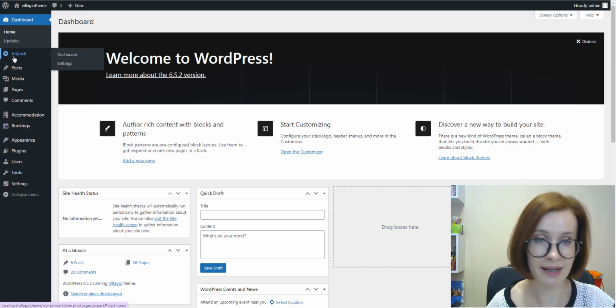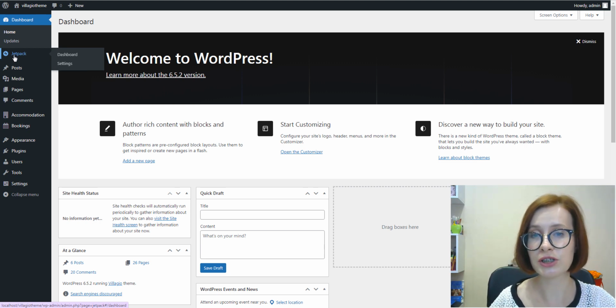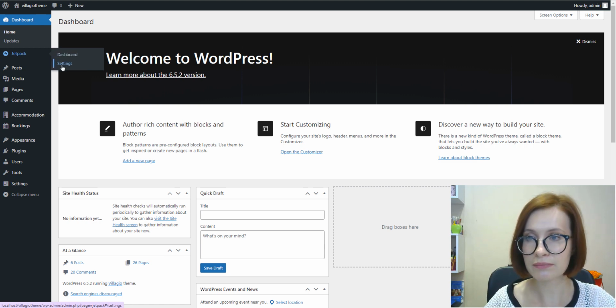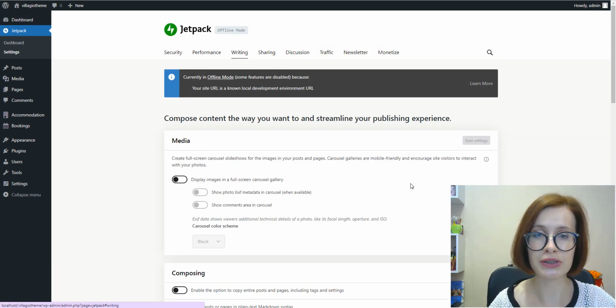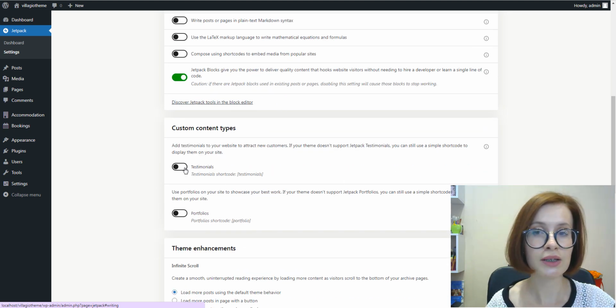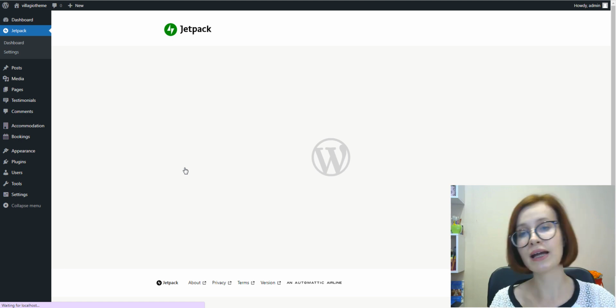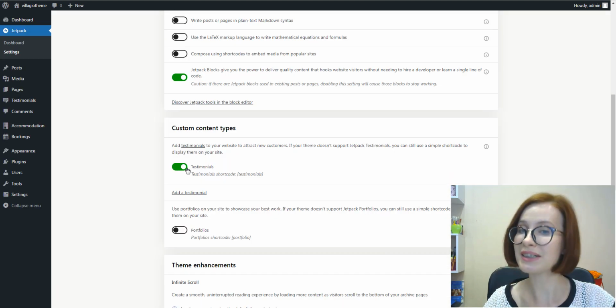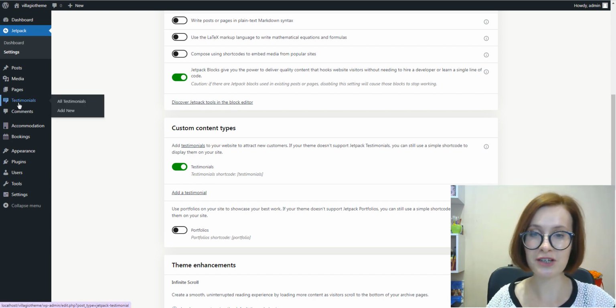If you want to activate and add testimonials on your website, you should first activate the testimonial custom content type settings. And for this, hover over Jetpack in the left-hand menu and click Settings. On that settings page under Writing, scroll down until you see the custom content types section. To activate the testimonials custom content type, just flick the toggle switch on next to testimonials and it will turn green once it is activated. And that's it! You have now activated Jetpack's testimonials feature.